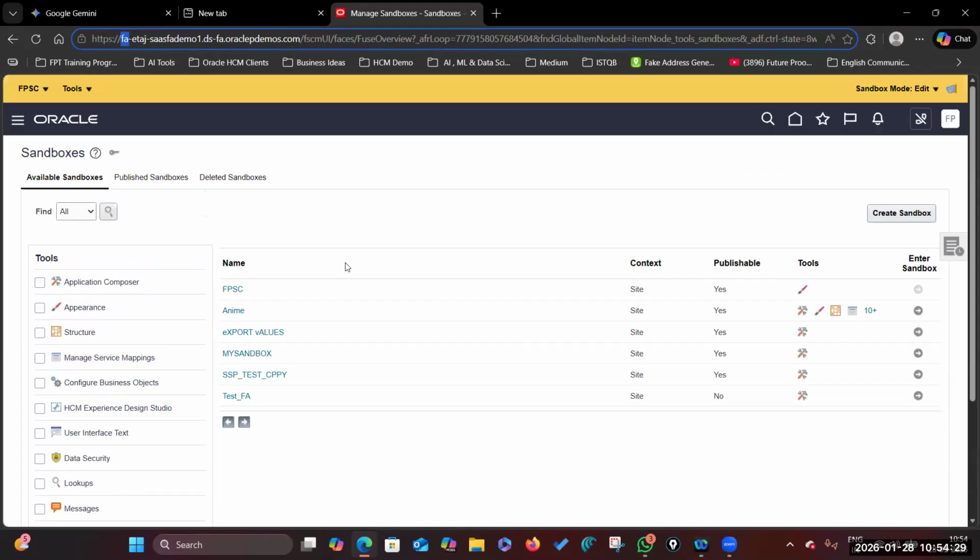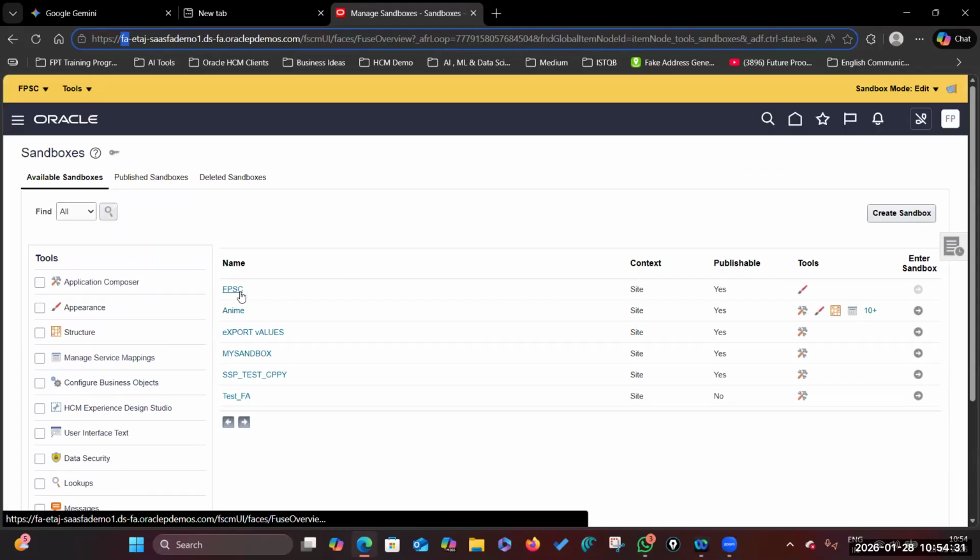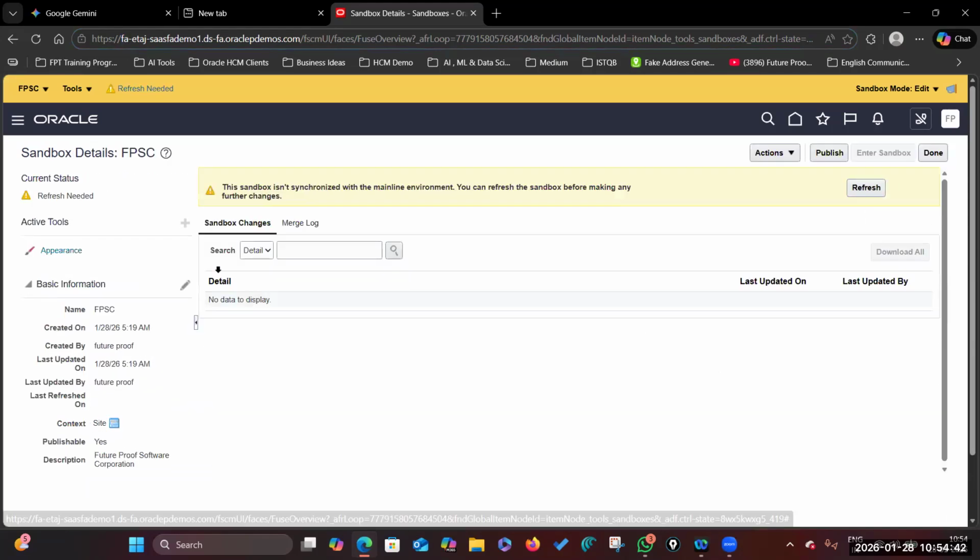Now, what is the Sandbox we have created? Future Proof Software Corporation is the name of the Sandbox. Now click on this Future Proof Sandbox Customization. Sandbox Corporation, Future Proof Software Corporation. This is the name of the sandbox.